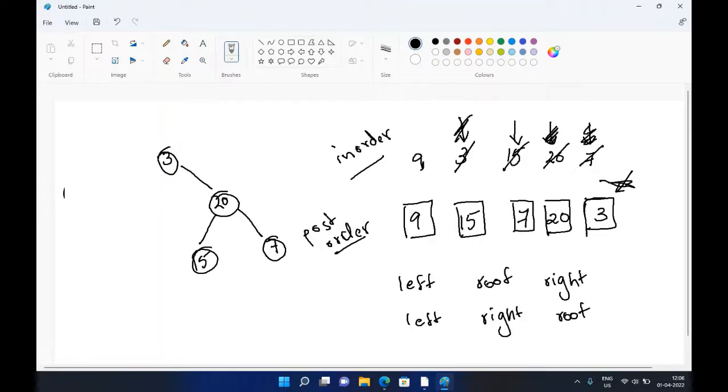Now we see that 9 is to the left of 15 and the nearest element that is visited is 3. So what we need to do is connect 9 towards the left of 3. So 9 is connected. Now we just move the pointer to 9 and 9 is tied up.